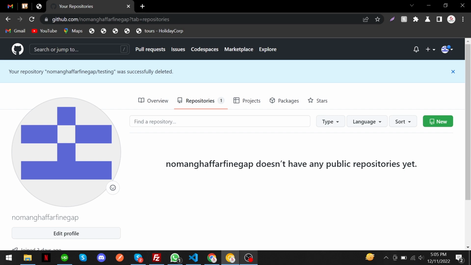So guys, as you can see, we have successfully deleted the repo in your GitHub account. And guys, by this way you can delete all your repos in GitHub.